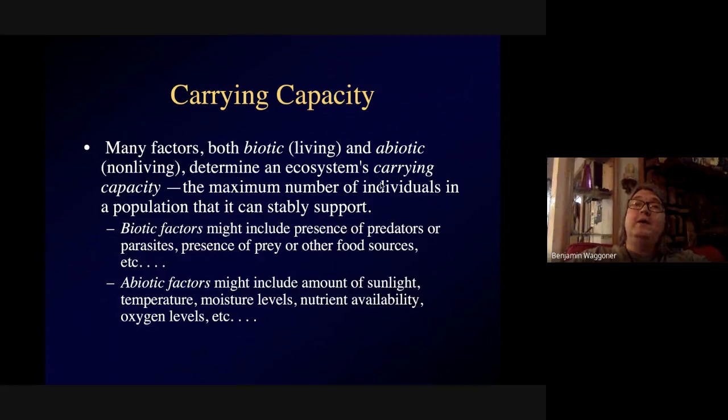That maximum number is called the carrying capacity. So if we are talking about, let's say, the number of trees in a patch of forest, biotic factors might include the presence of, let's say, fungus that attacks wood. It might include the presence of deer that might eat tree bark in the winter that can kill a tree if that lasts too long.